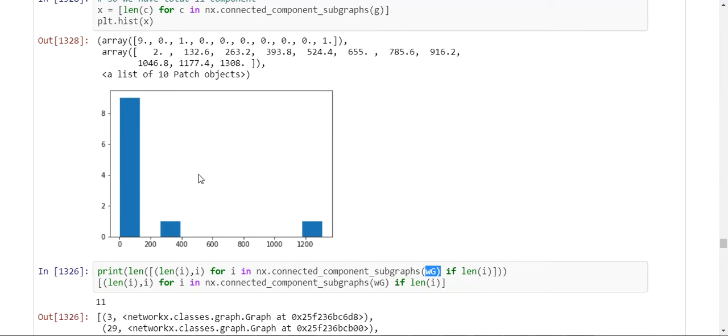So you can see we have a total of 11 connected subgraphs in this whole network. And if you remember, we had around 16 journals. So 16 journals and 11 subgraphs. So there is some sort of overlapping. So in some subgraphs, we will have more than one journal at least. So let's try to find out which subgraph that can be.